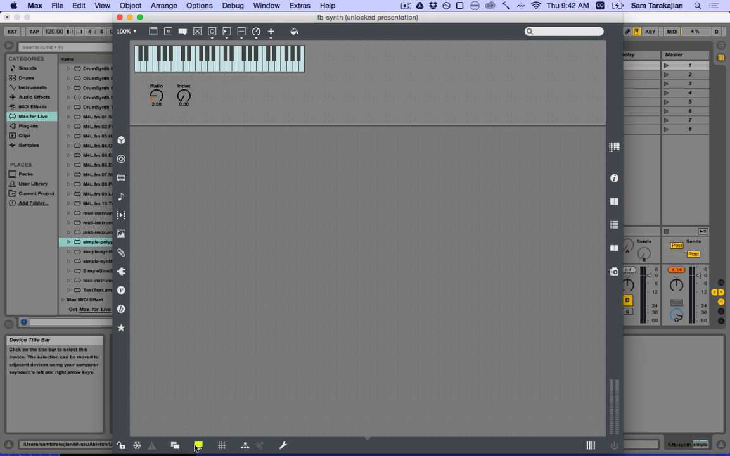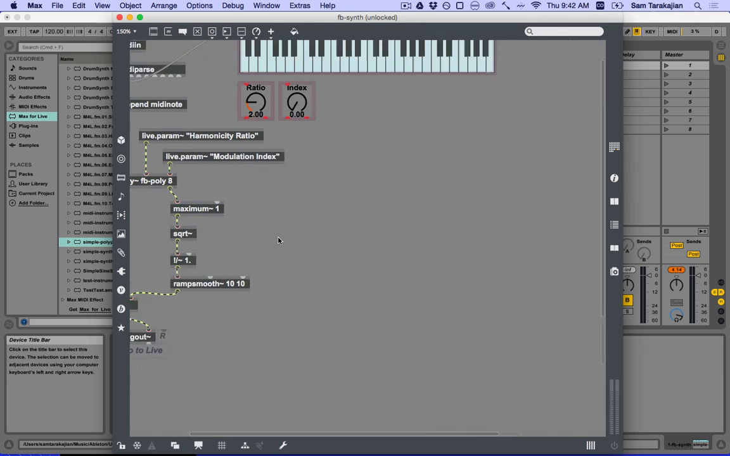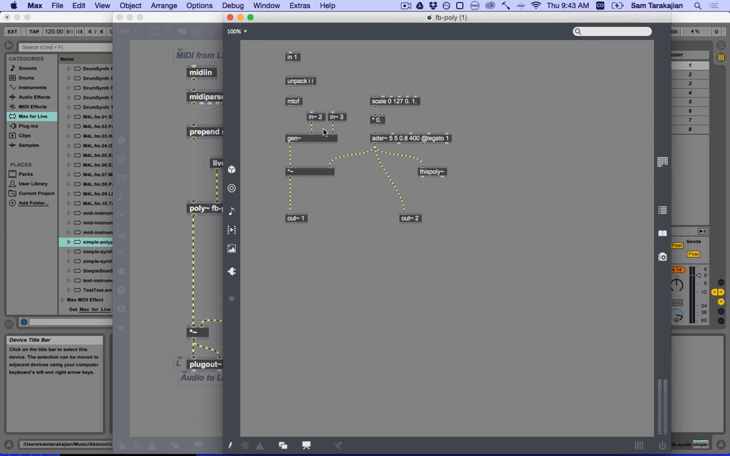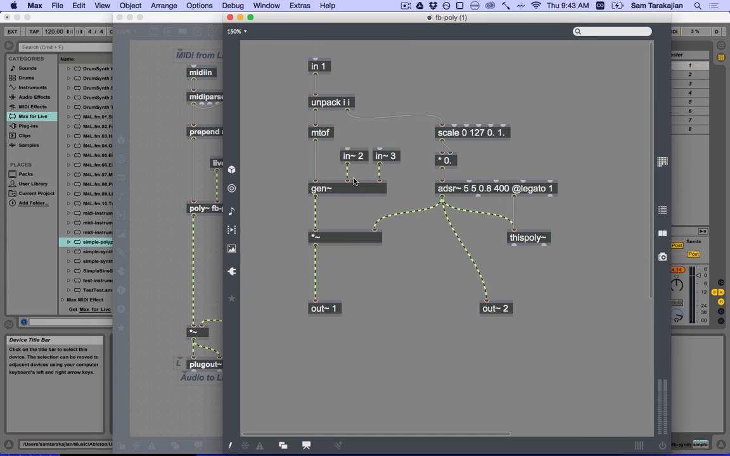So that's pretty nifty, but I'm willing to bet that you're actually still not impressed, because look at this: frequency modulation synthesis.